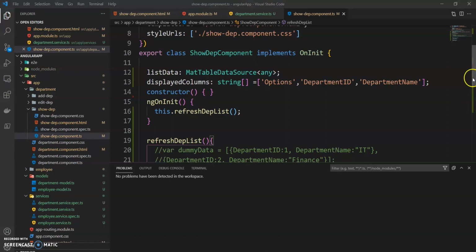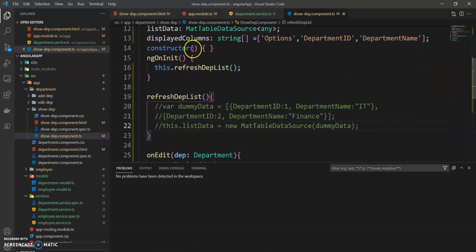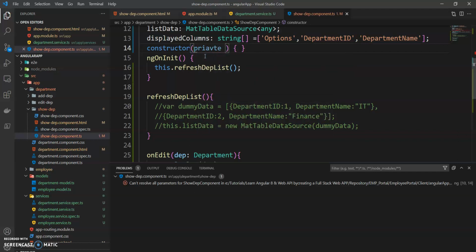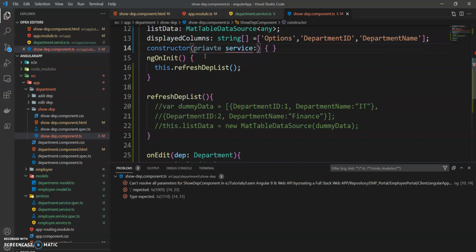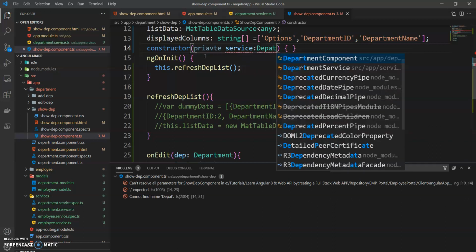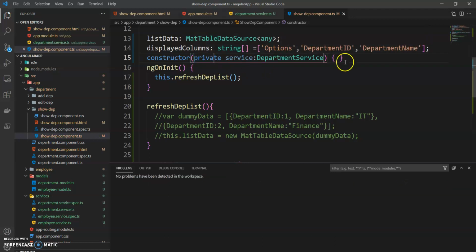inject it. So to inject it, we have to go to our constructor, and here just say private service. And what type of service is it? It is a department service, right? Department service. So what we are saying is that this is going to return a department service. Again, here the spelling is wrong. So private service, department service, correct.